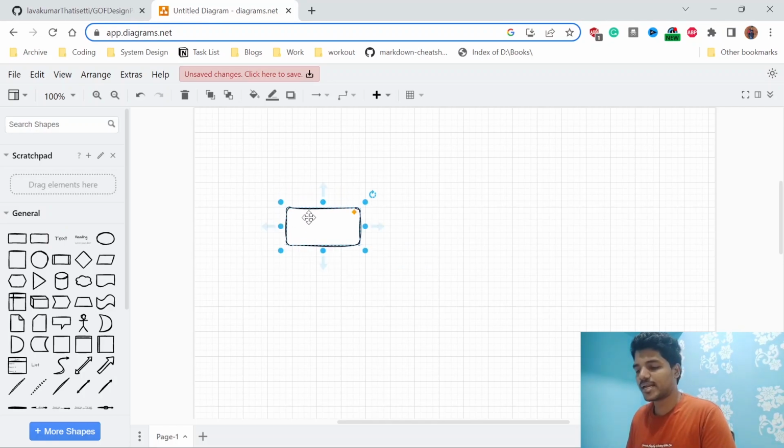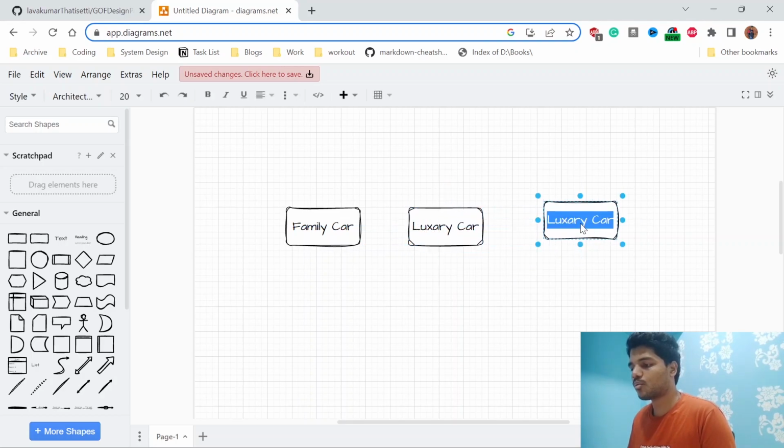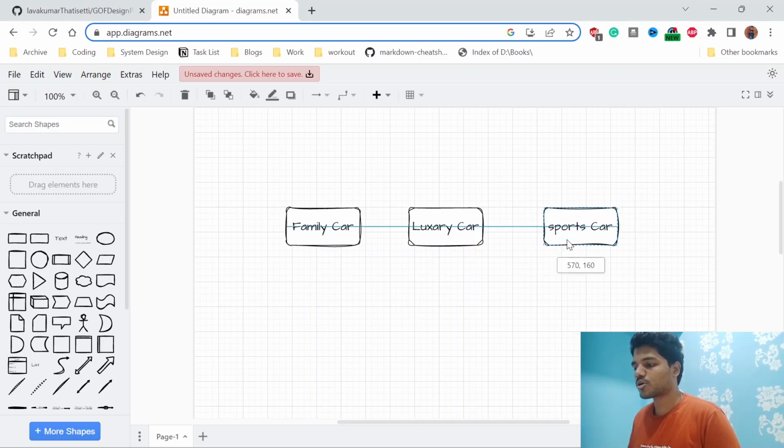I want to design family cars, and also I want to design luxury cars, and there are some crazy people like me who want sports cars, so I also want to design sports cars. If you think about family car, luxury car, sports car, what are the requirements?